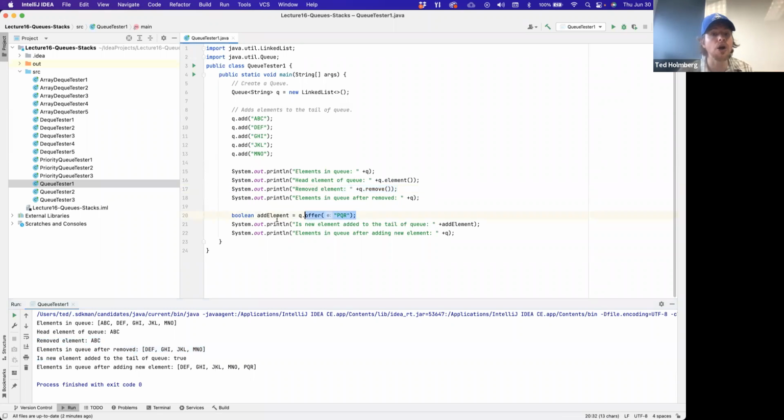Now I'm going to offer up an element into my queue, that's PQR, and I'm going to go ahead and print out the return value of this. That's going to return a Boolean value, whether we're successful or not. We successfully added that to the tail of our queue. So now if we inspect our queue, we can see that PQR is now at the end of it. It's the tail of our queue.